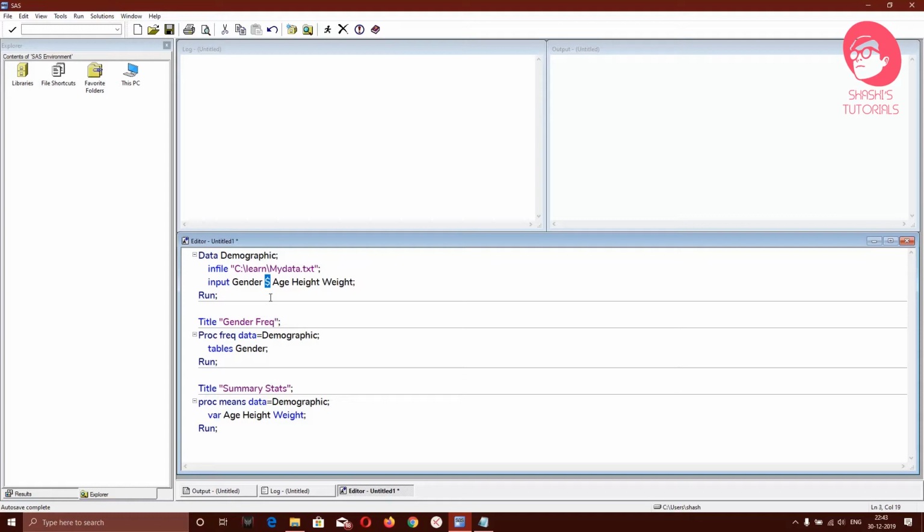Now you will also see the statement in many of my programs, which is title. Title is basically a keyword which is placed in single or double quotes or even no quotes, as long as the title doesn't contain any single quote. Okay. And it is printed at each of the pages of the SAS output.